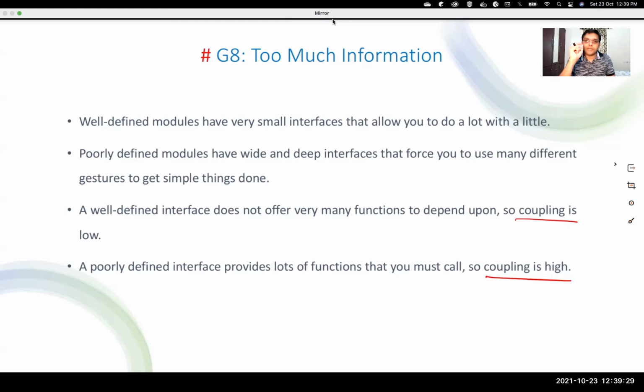But remember that a well-defined interface does not offer very many functions. So coupling is low, how I am connecting with that thing is low. That is a good design actually. A poorly defined interface provides a lot of functions and you must go through them. So the coupling is high because you are coupled with a lot of functions. It's hard for you to change the particular module also.